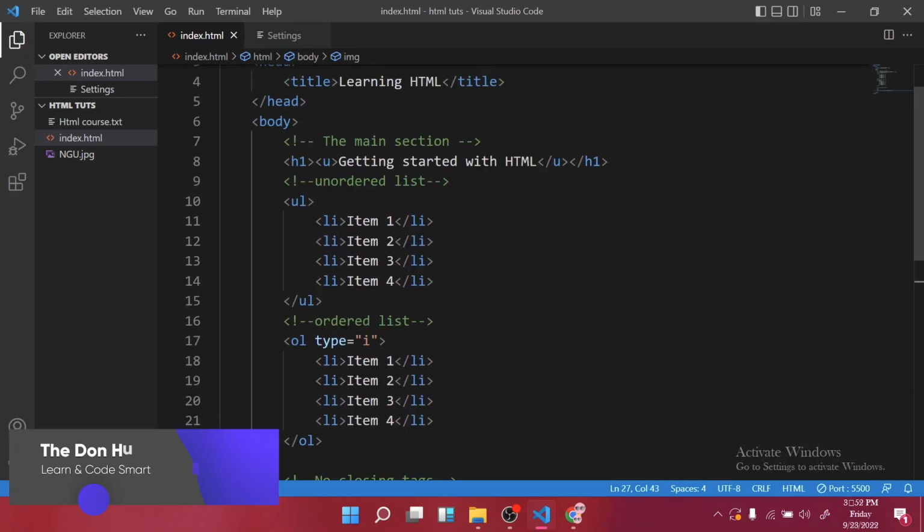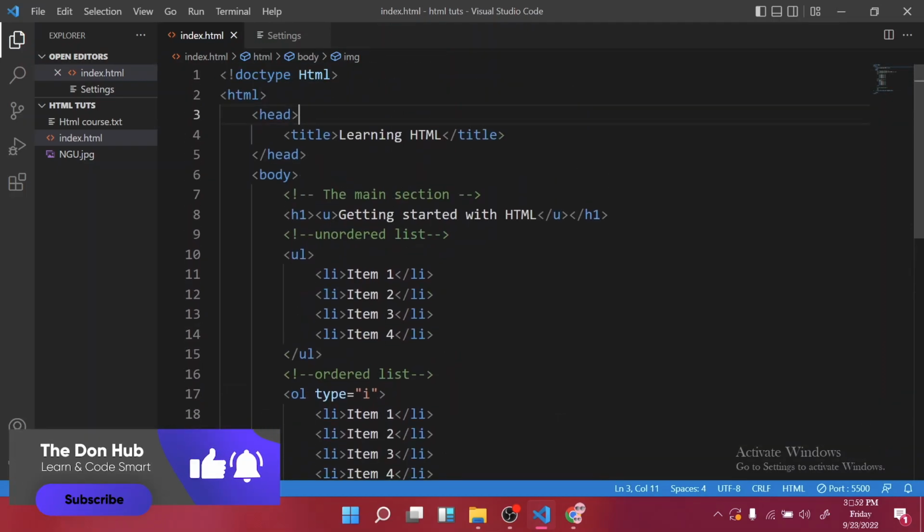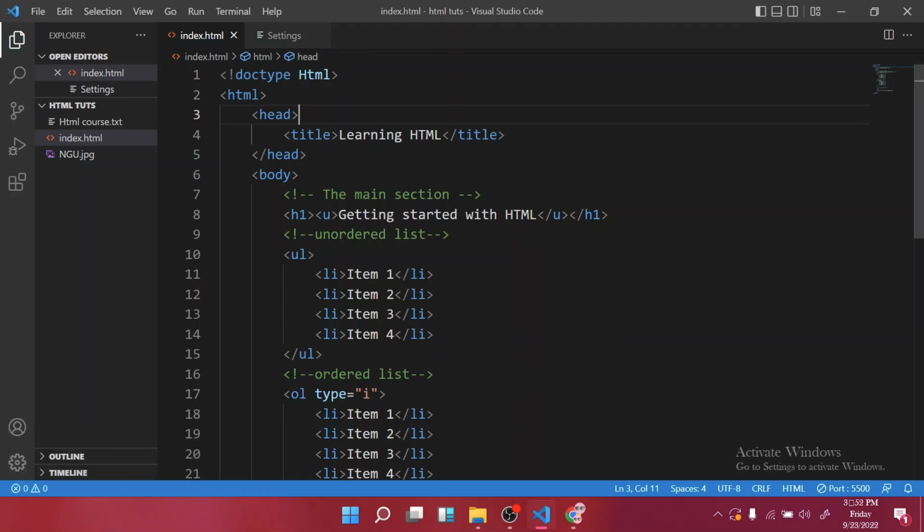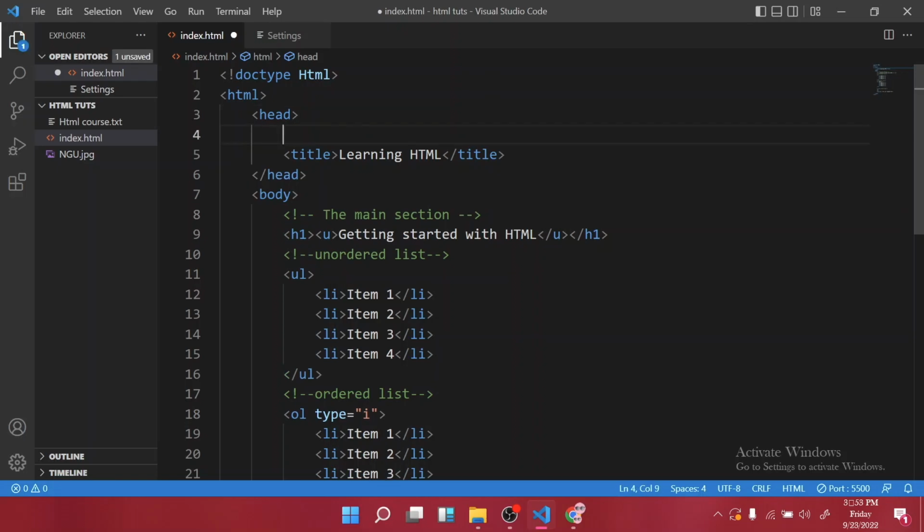Now I want us to talk about metadata. I mentioned that in our head we can define settings and properties, and information that browsers or search engines will need when they are searching for information from our websites and other things. So that is what we call meta tags. I hope you get it now.